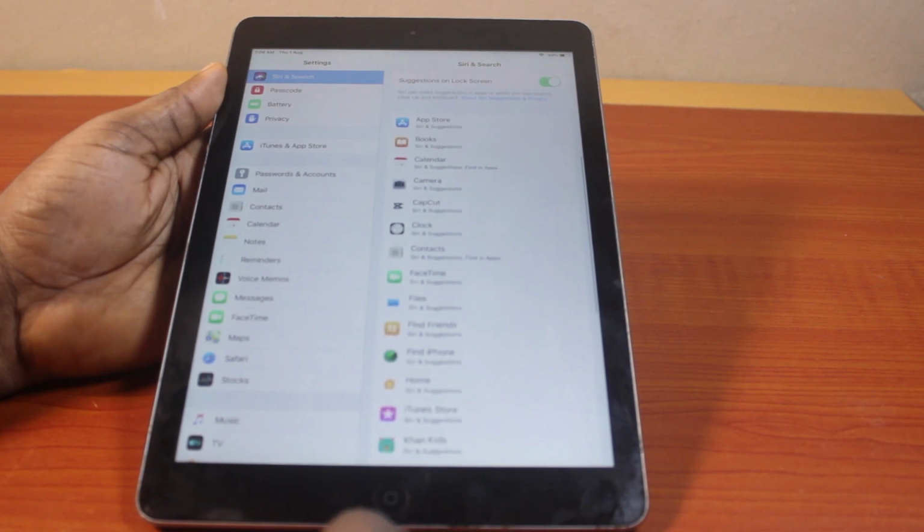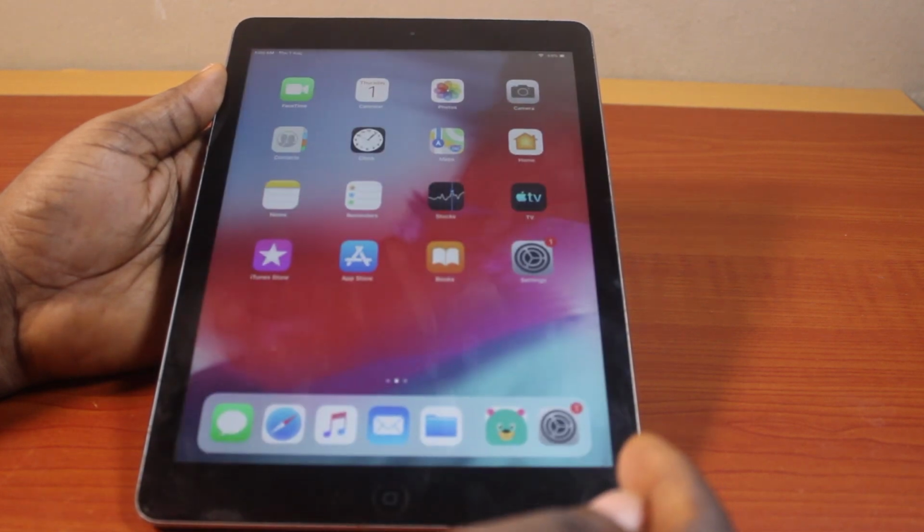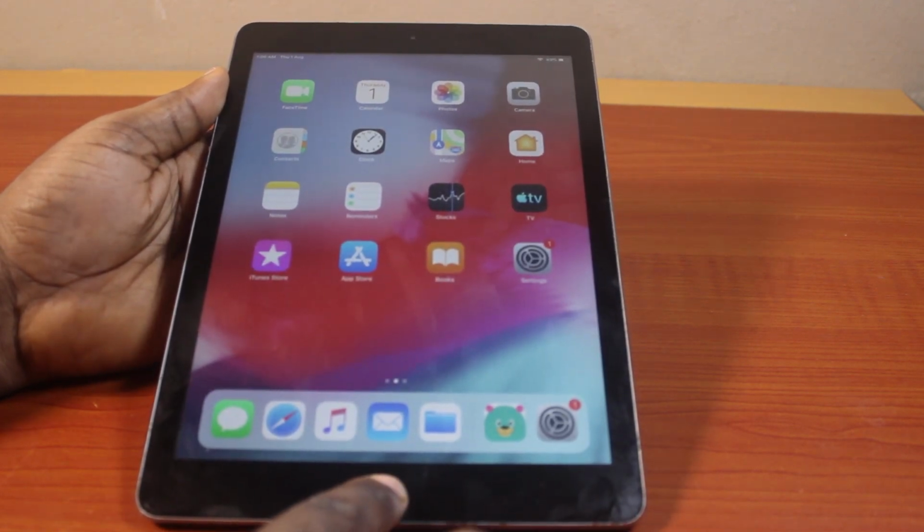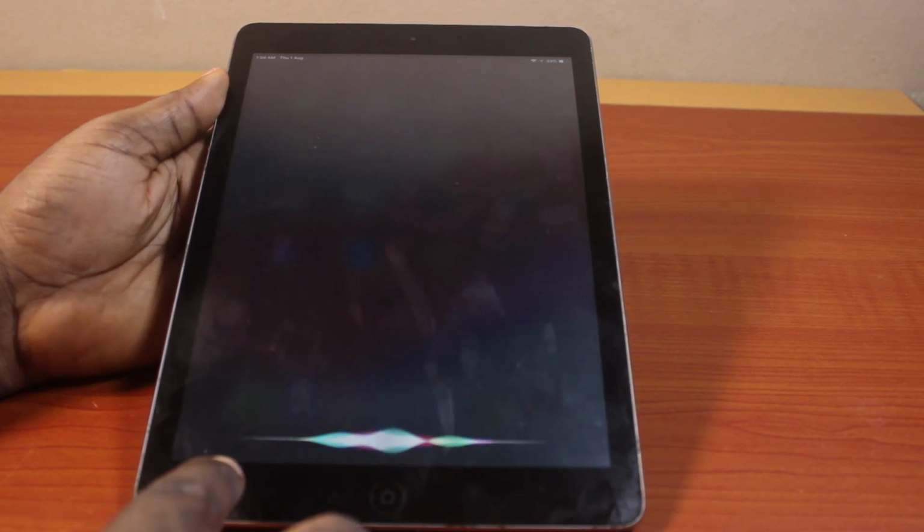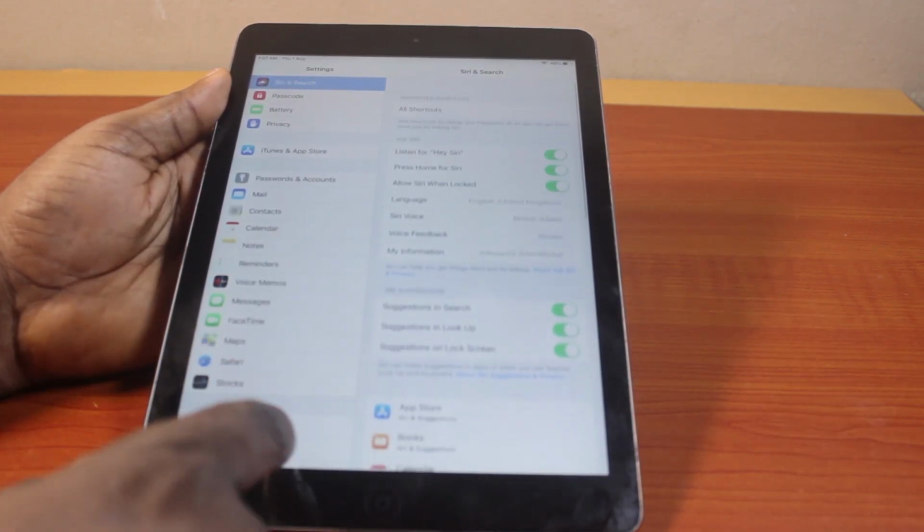So once that is done, just hit the back button. And then whenever you want to use Siri, just press and hold the home button on your iPad. Then you see. So once you are done setting this up, you should be able to use Hey Siri on your iPad.